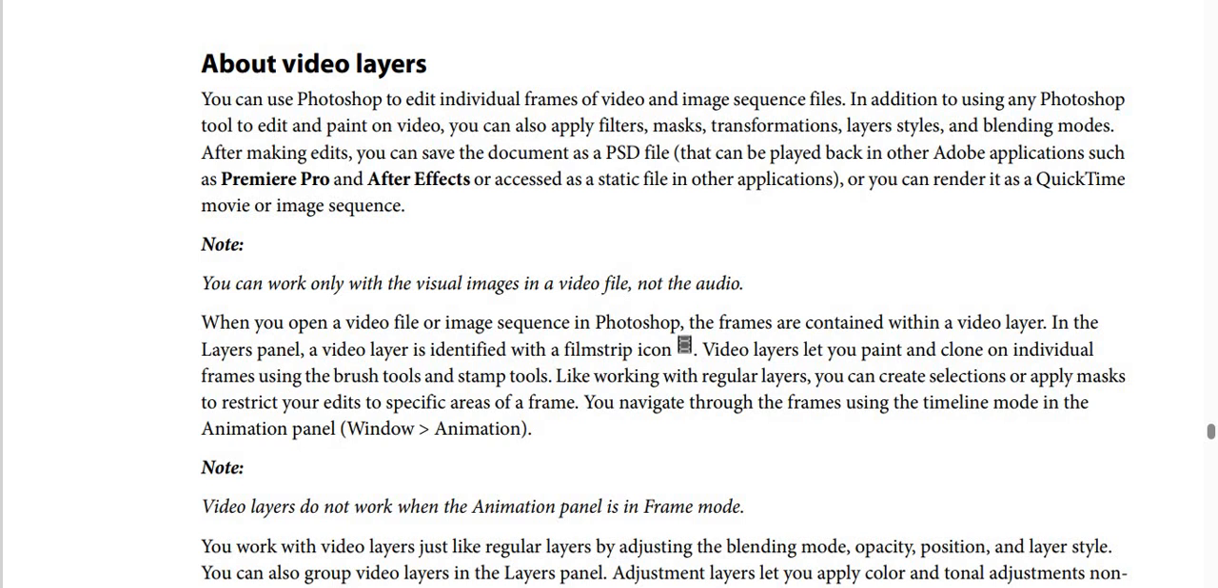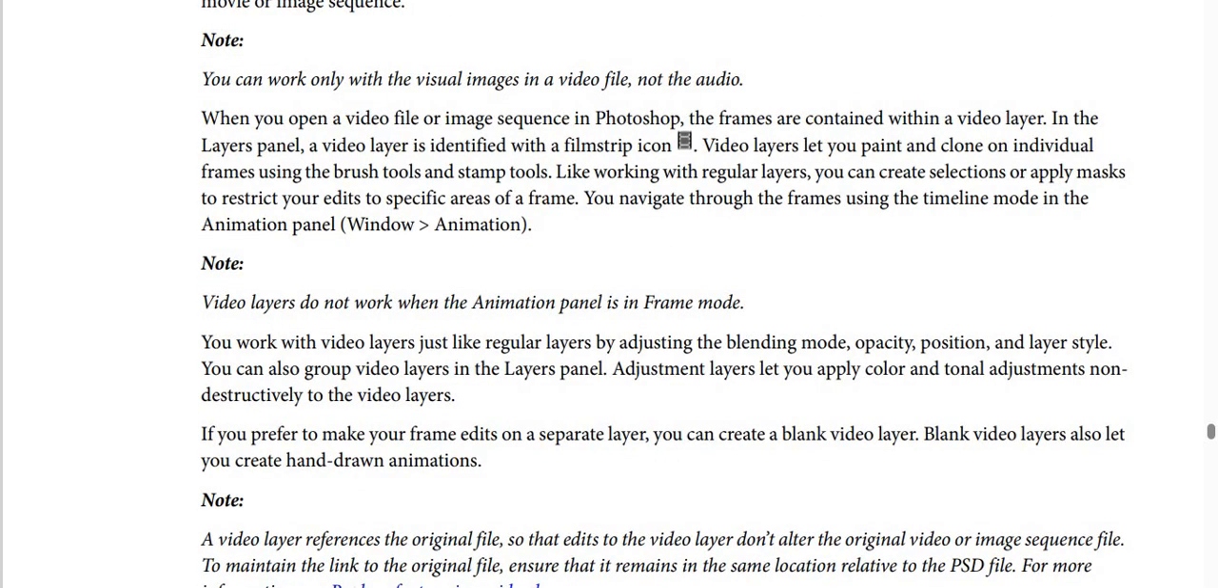You navigate through the frames using the timeline mode in the Animation panel. To do this, choose Window, then select Animation. Be careful: video layers don't work when the Animation panel is in frame mode.